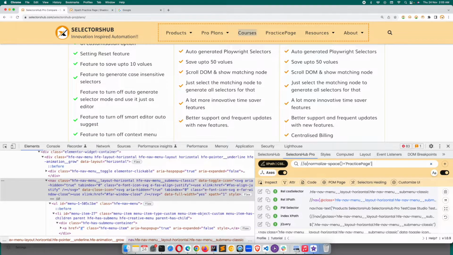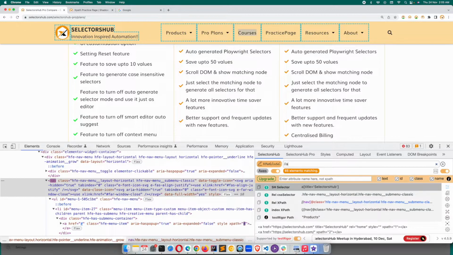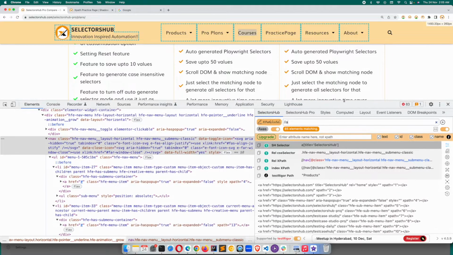Then there is a scroll DOM and show matching node. So you see that here, suppose you are writing any XPath which has more than one matching node, like double forward slash a. It shows 65 matching nodes. Now suppose you want to see the fourth matching node. We can see that the fourth matching node is the products here. On top it is highlighting.